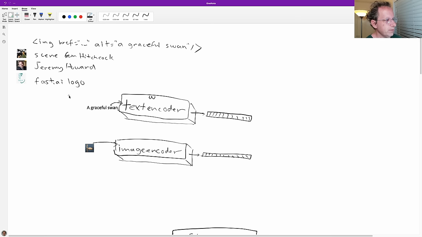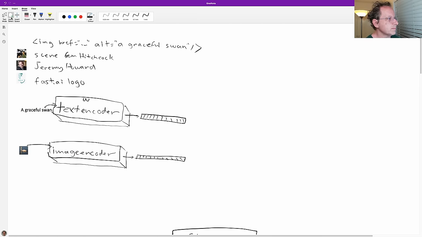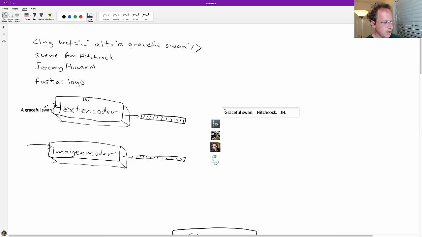And so we can do something really interesting now. We can line these up. Here's all of our images. And then we can have our text. So we've got graceful swan. We've got Hitchcock. We've got Jeremy Howard, and we've got Fast AI logo.